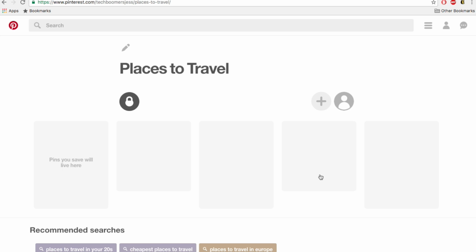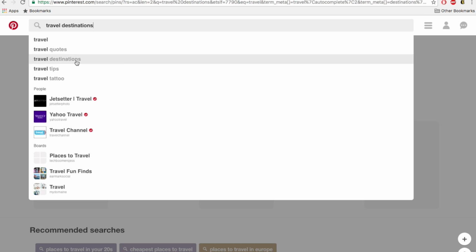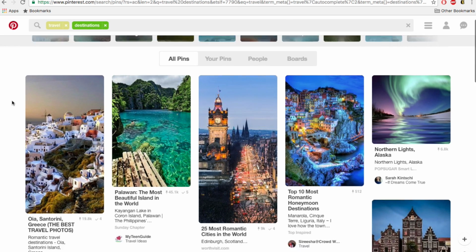Now let's find some posts to pin to your new board. Click in the search bar and type in something you'd like to add to your board. When the results appear, scroll through them until you see something you like.